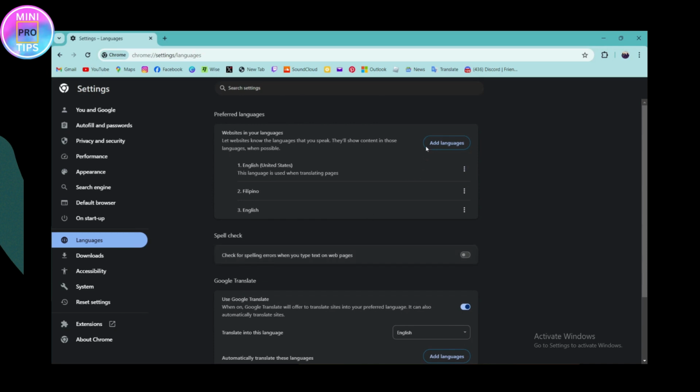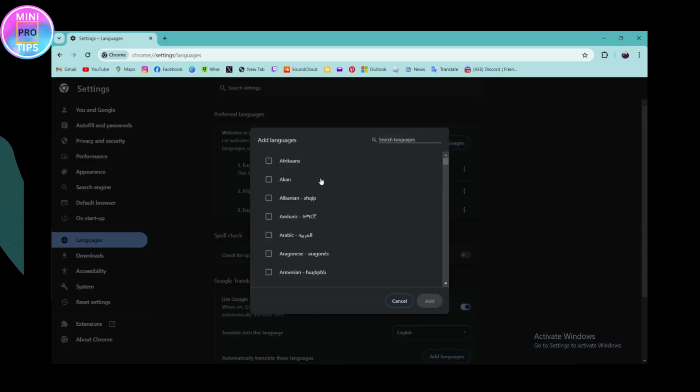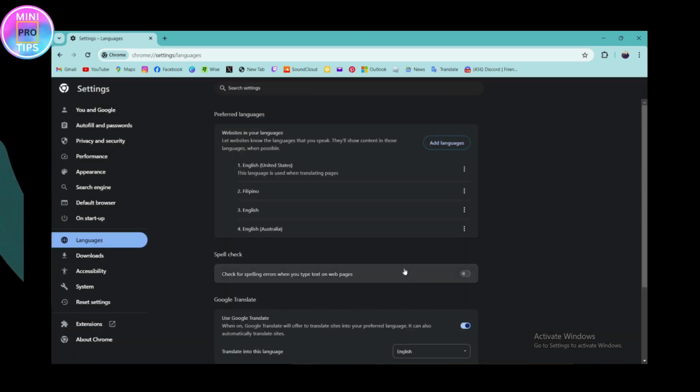And now you need to simply click on add language, and then you can add a language. So for example, you can choose English. And once you click on English, you need to check that and then click on add. And once you click on add, you will add the English language. Click on add, and that's it.